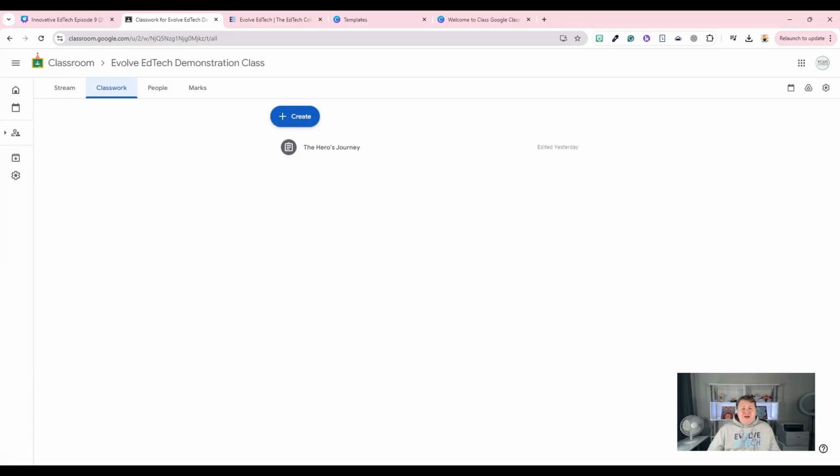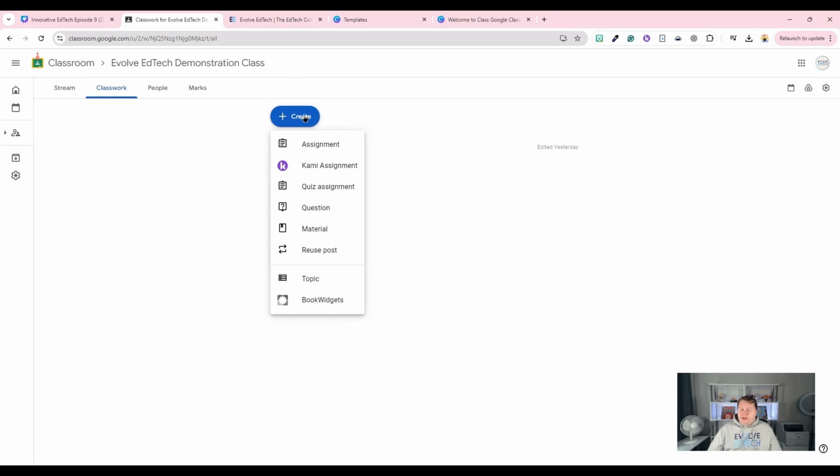All right, so the very first thing that we're going to do is click on the create button here. When you click on the create button just here in classwork, you will see that you have a number of different options. You will have assignment, quiz assignment, question, material, reuse post, and topic.